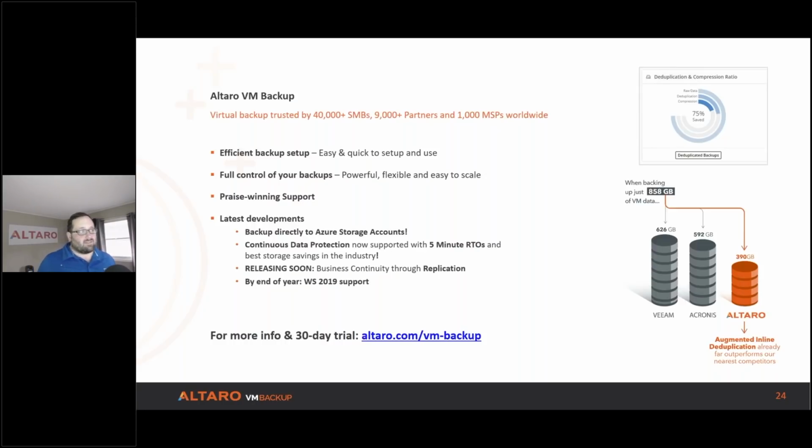And some of our latest developments, we can go directly to an Azure storage account, which I'm going to show you really quick here in a second. You can do continuous data protection for RTOs as low as 5 minutes. And we've got replication coming soon as well. As far as Windows Server 2019 goes, we're going to have support for that by end of year. And again, if you're interested in more information on that, go to altaro.com/vm-backup.